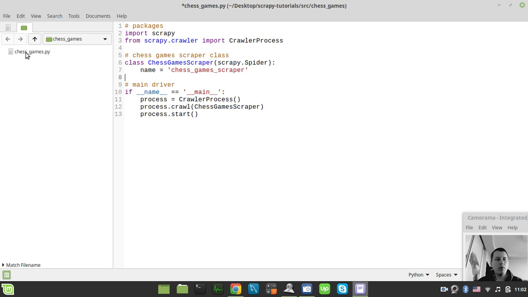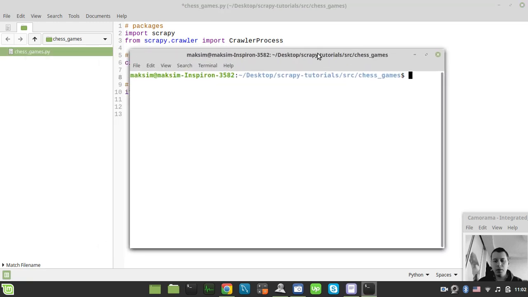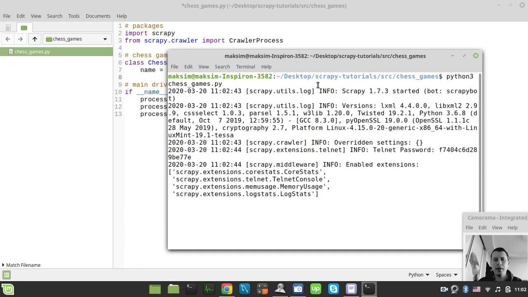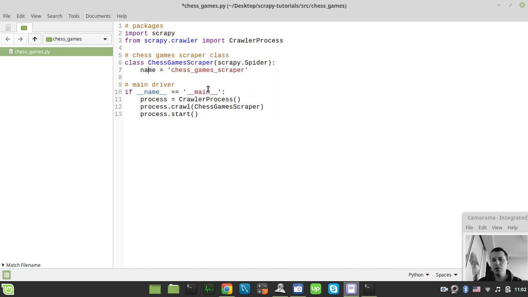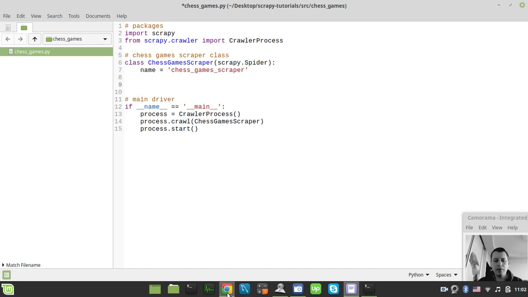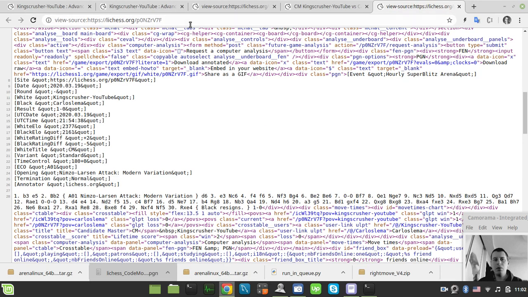So now let me quickly open the terminal with the current working directory and type python 3 chessgames.py, and I hope that it will run now. Okay, so the scraper instance seems to be loaded correctly. So now let's consider the following steps we're supposed to go through.